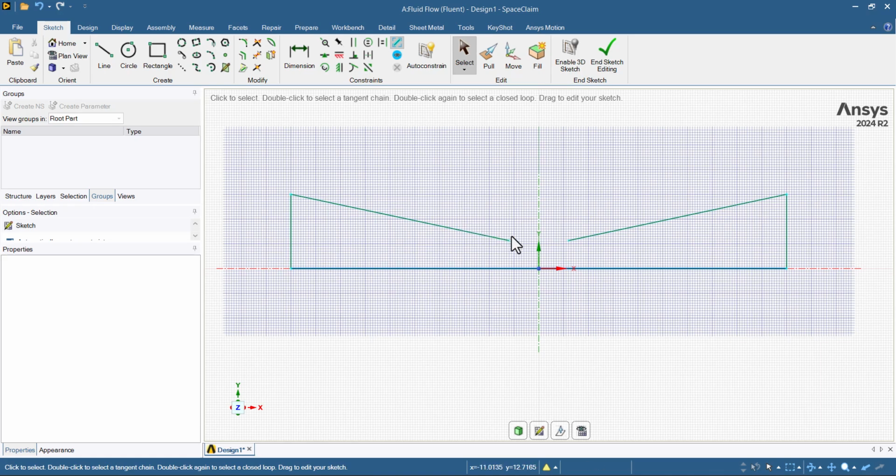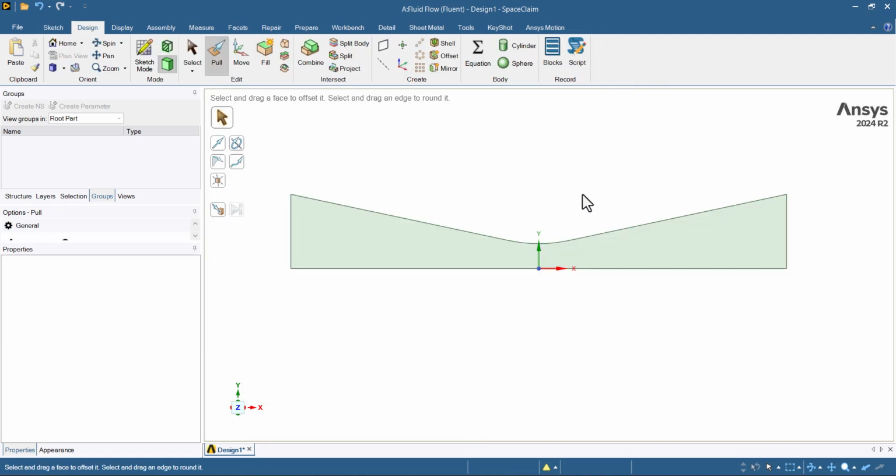Finally, I'll connect the 2 endpoints with an arc to form the nozzle throat. I'll select Rounded Corner from the Sketch tab, click on the 2 endpoints, and generate the arc. The nozzle profile is now complete. I'll click on End Sketch Editing. As you can see, the nozzle profile is now complete. This profile will revolve around the axis to form the full geometry.